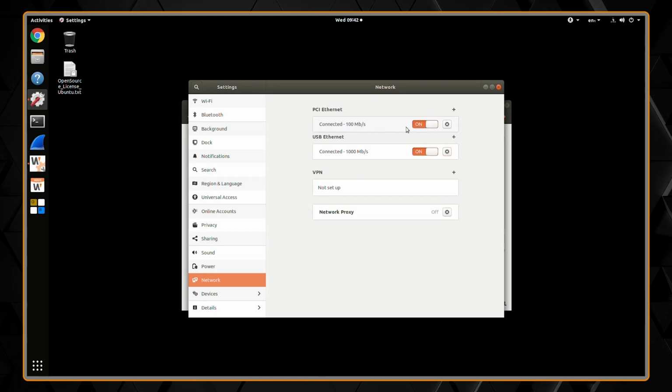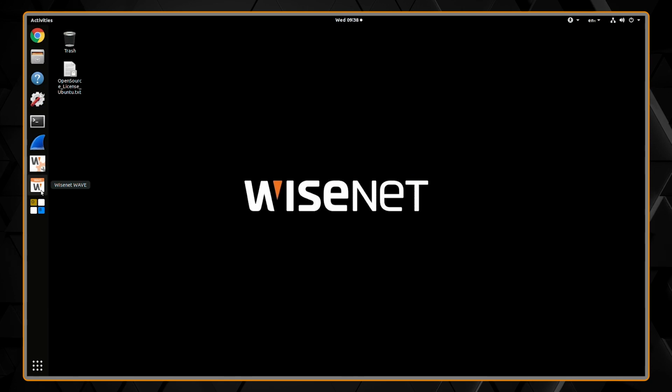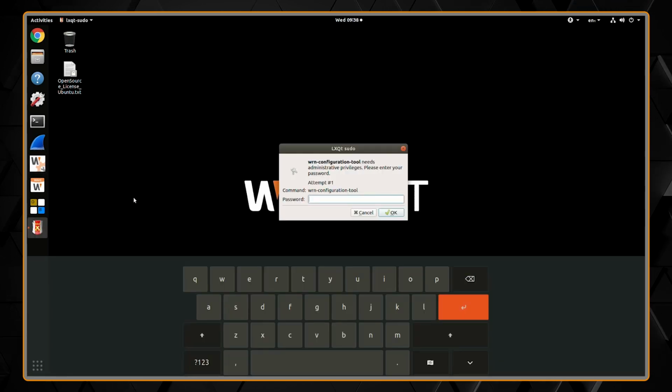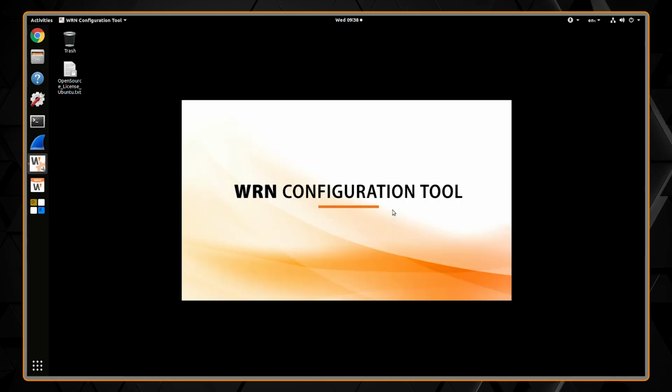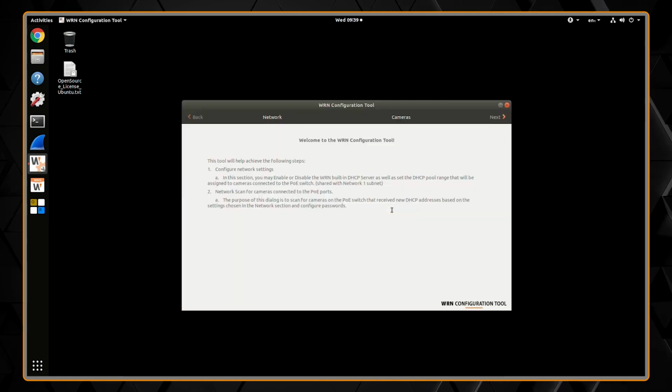On the application bar on the left, or in the applications menu, we have the Wave Client and the configuration tool. Go ahead and click on the configuration tool icon, and you'll be prompted to enter in the password that you already used to log in to the operating system. Here's the configuration tool. You'll see a couple easy steps.